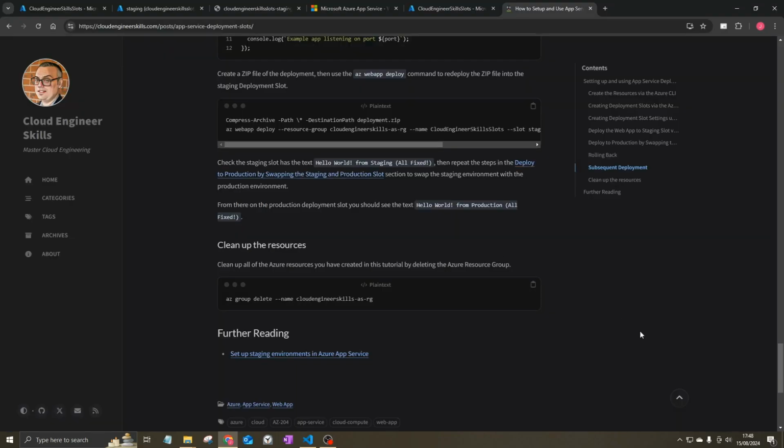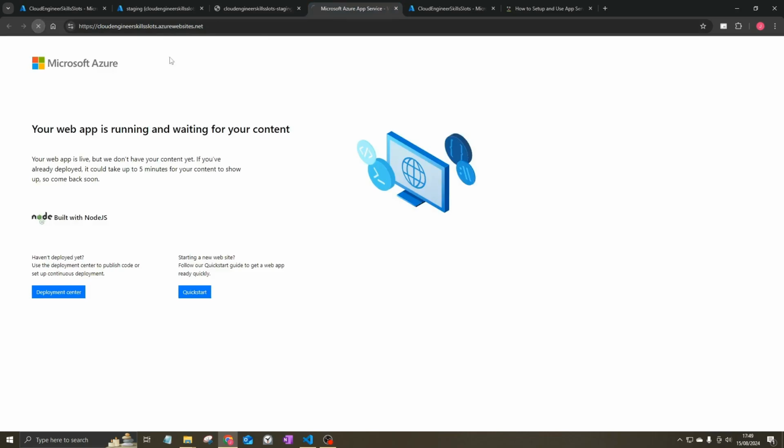If that deployment has been successful in the staging slot, we should see this message, hello world from staging, all fixed. So let's refresh the staging environment now. And yes, we do see hello world from staging, all fixed. And if we refresh the production environment, there should be no change here. And that's also the case. So now what we want to do is deploy the changes that have been made in the staging environment into the production environment.